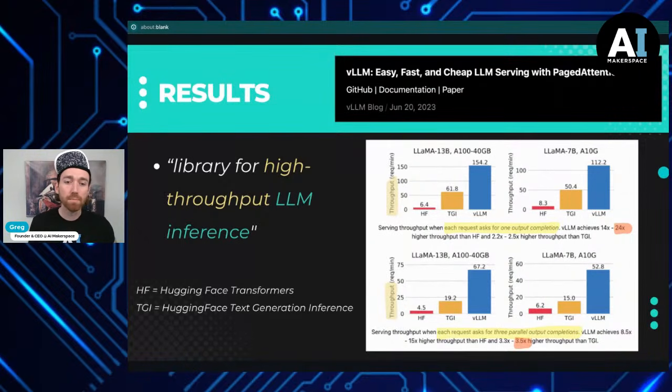So this is the main plot from the vLLM blog. And you see throughput is on the y-axis here. Throughput is requests per minute. Remember we were talking about requests and responses. So these requests are being made. This is when each request asks for one output completion. And what we see is this big number.